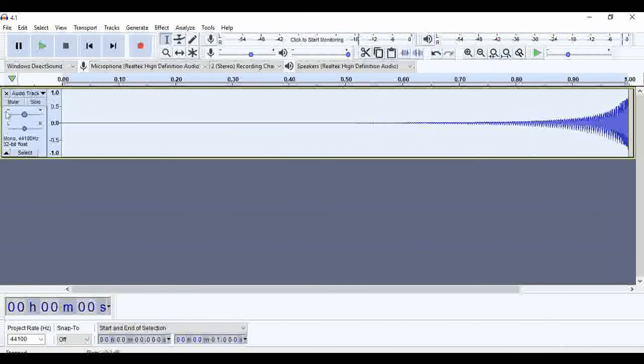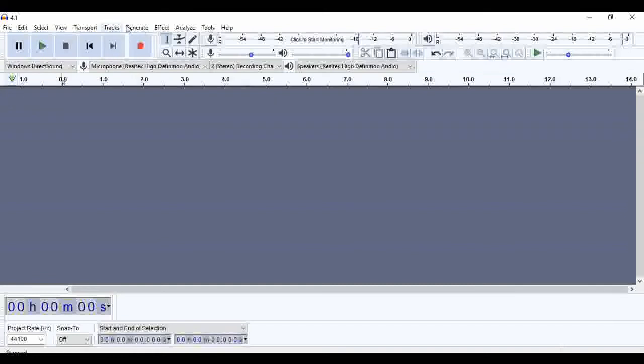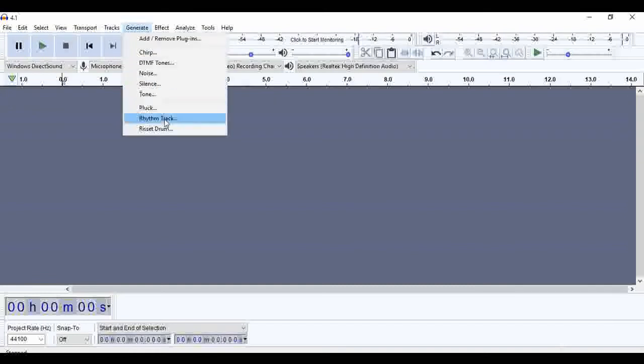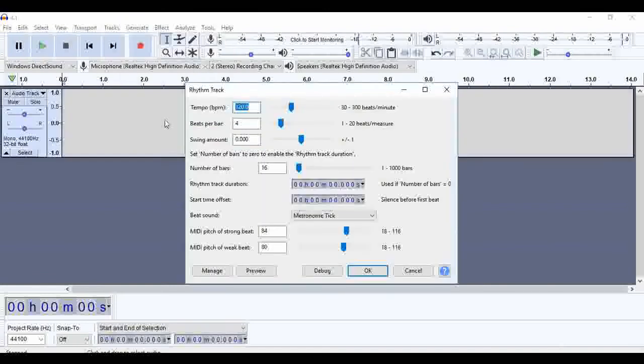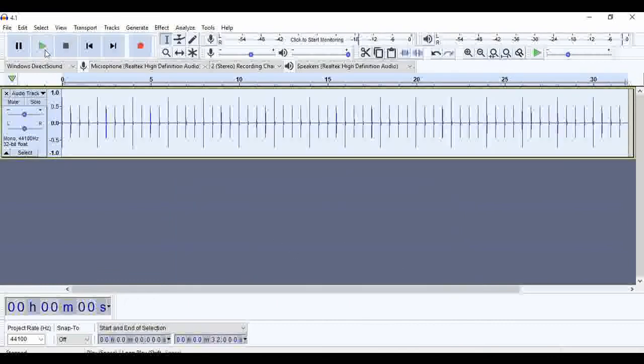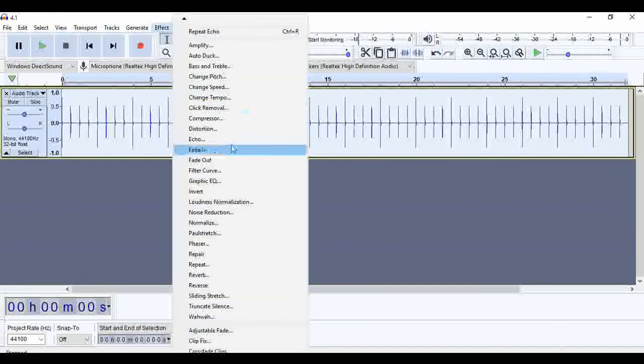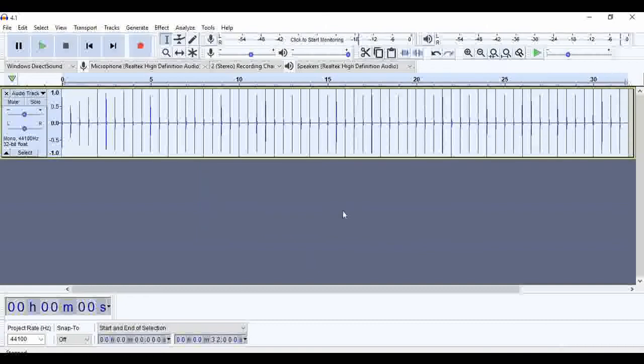Alright, so let's go to generate another sound. So Generate, let's say we come to this one. You can do all the settings here, but I will leave it as it is, and so this is how it is. Let's play it and see how it looks like, for the drum set. You can also apply some effects on it as we did. Let me apply echo on it and see how it will look like. Alright, so this is one set.